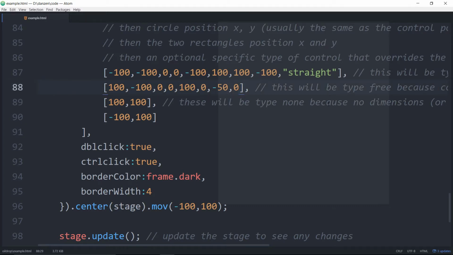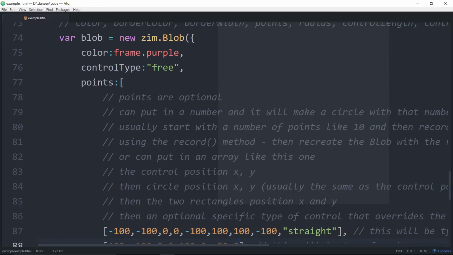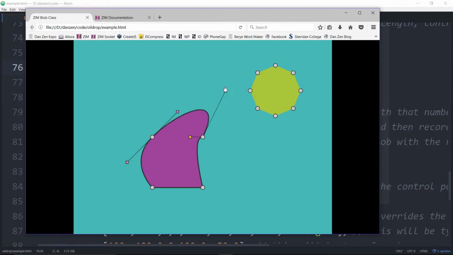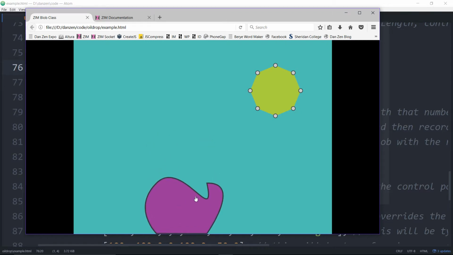Now this will default to a control type of free because that's what we've specified there. So they should be yellow. And indeed they are yellow, and indeed it is free. Free means they're independent from one another. Ooh, that's a nice blob, isn't it? Like a little whale swimming in the water under the sun. The strange sun.